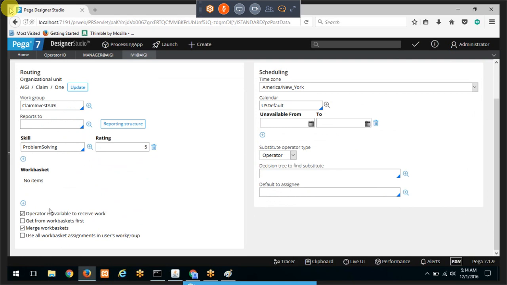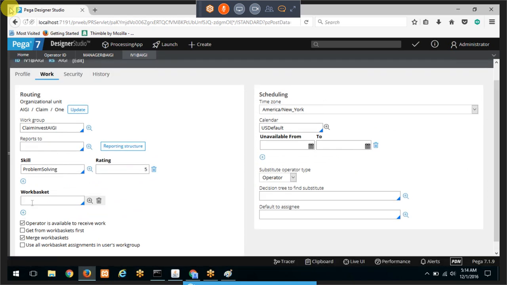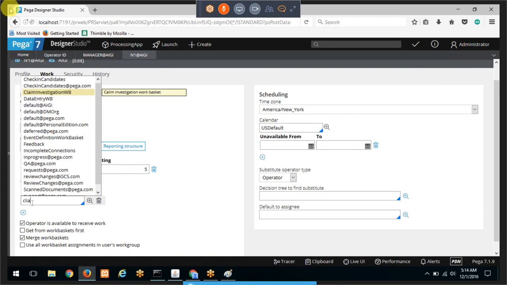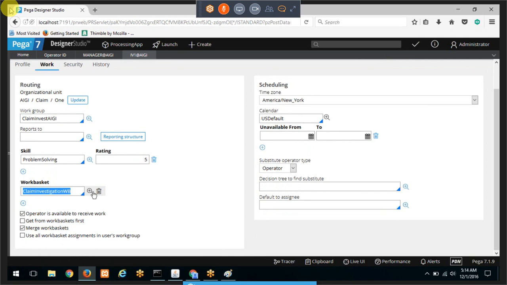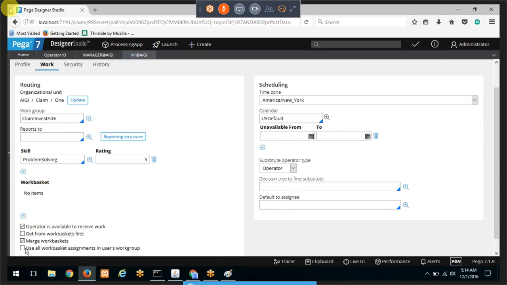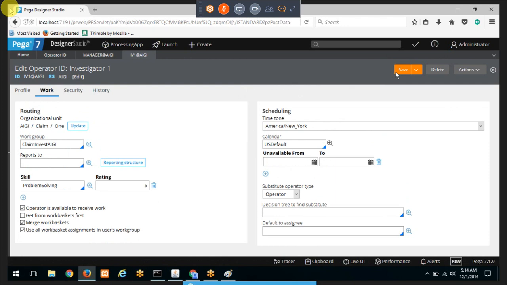So either I could have actually put the work basket here, like claim investigation work basket here, even that would have worked. Okay, where was that? I think investigation work basket, was it? Yeah, claim investigation work basket. So if I had given it here, even with this configuration also, it would have worked. But remember, this would have entailed that I open every operator ID and give this work basket name here. But instead of that, I say that I don't want to do that. Instead, I will get it from my work group, because I have associated a work group with the operator ID, and that work group will have all the information from there. Okay.